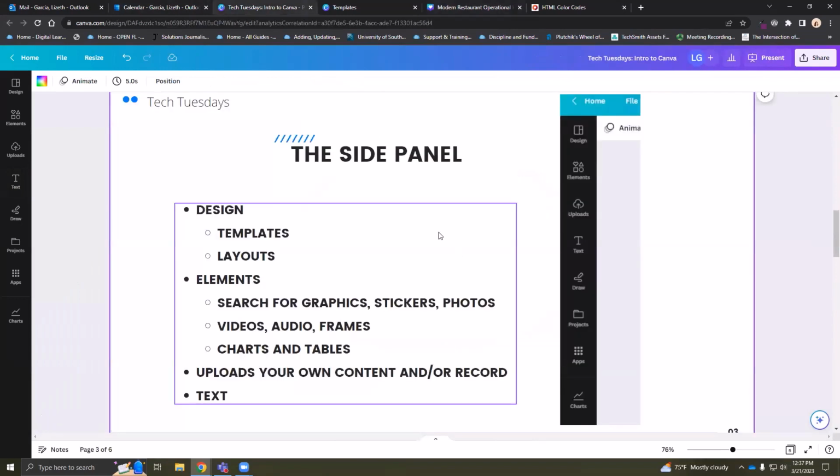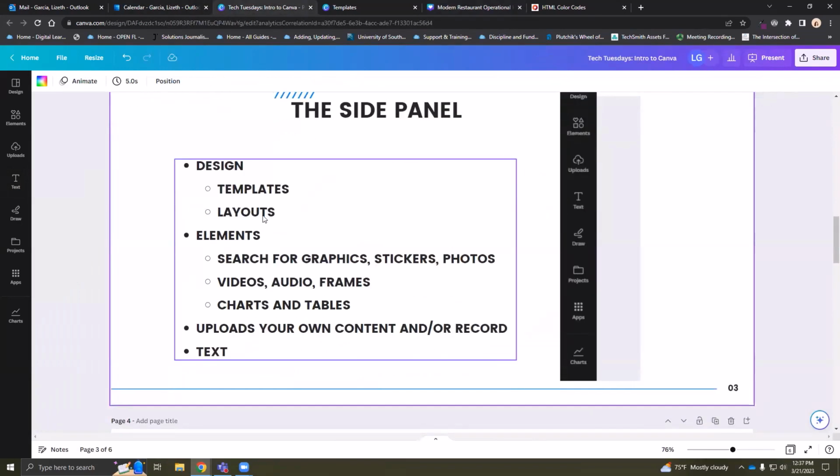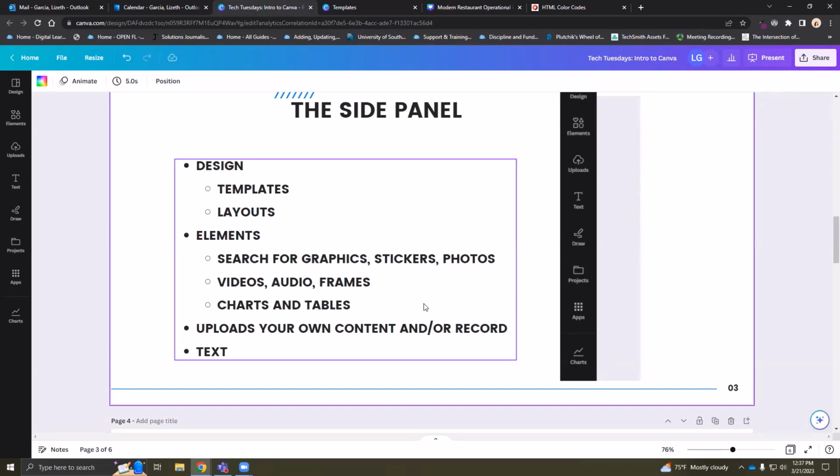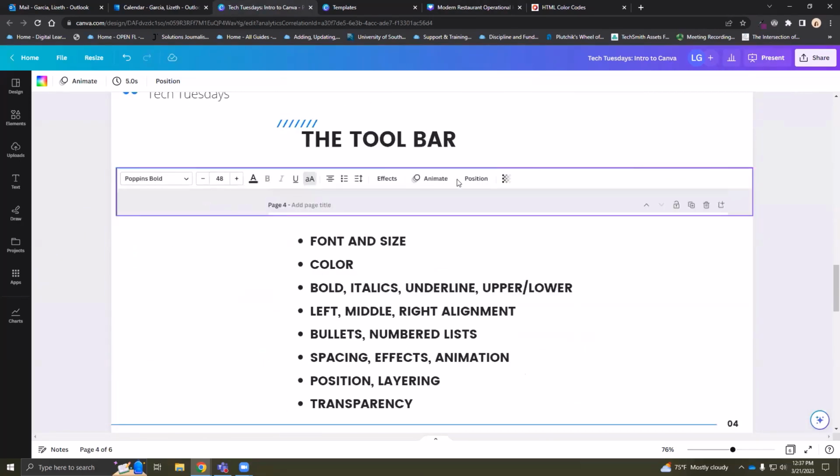All right, so that was the side panel. We looked at the templates, layouts, we looked at graphics, stickers, photos, videos, audio, frames, charts and tables, how to upload your content and record, and we also looked at text. There are other icons there that you can explore, but just to keep on task, let's take a look again at the toolbar, the top portion.